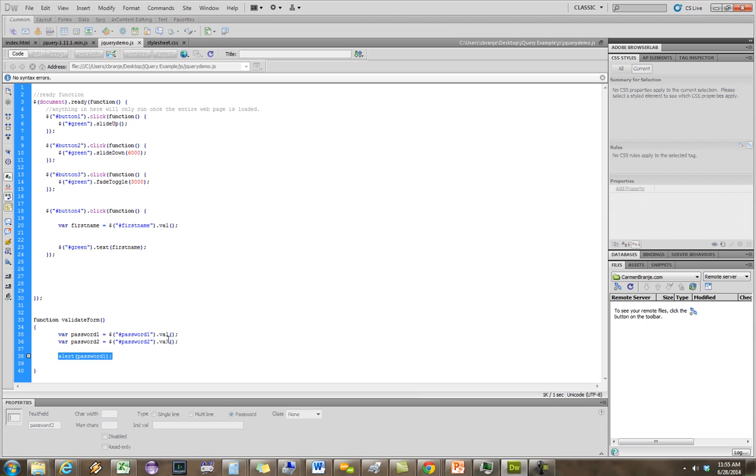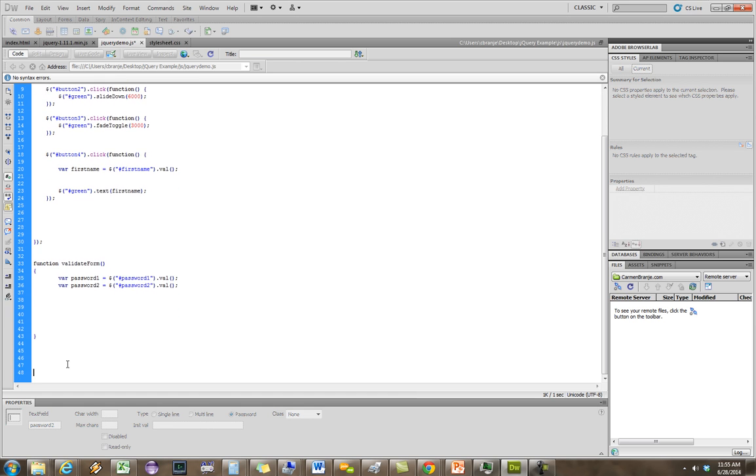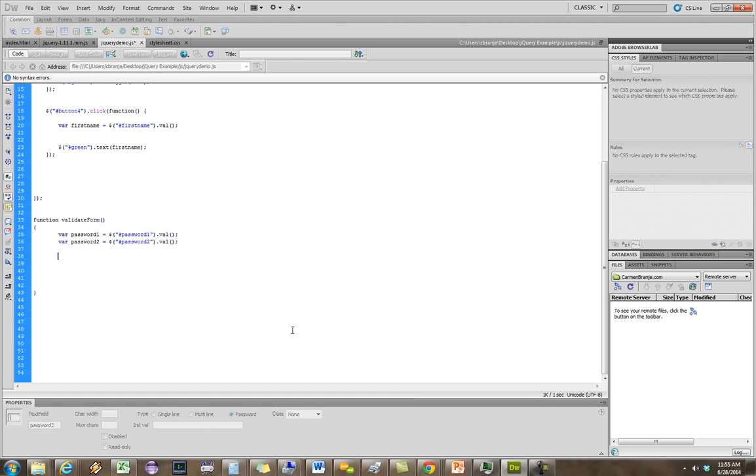Now we're going to use an if statement, which we've been learning about. So we're going to create some white space here. Now I'll say if password1 does not equal, remember that was one of the comparison operators I showed you. Exclamation mark equals means not equal, and equals means equal. So we'll say password2.